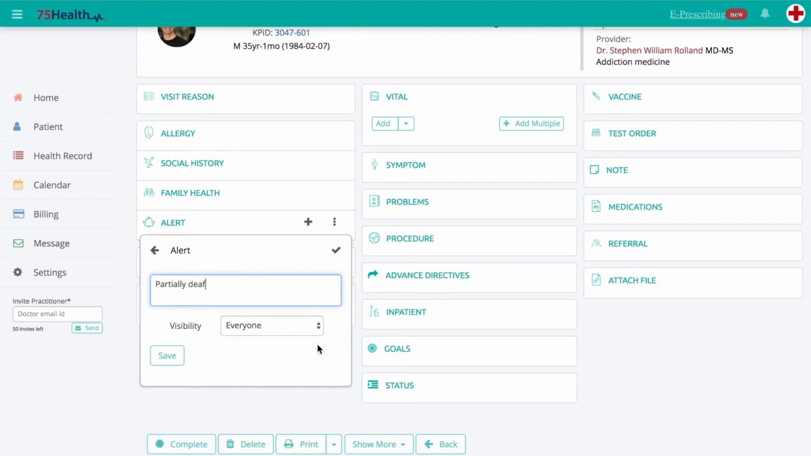Here we can set the visibility for the confidentiality of this particular data added here. Here we have three options. One, set on everyone, so everyone under this particular administrator account, including all the doctors and the users, can view this particular information. Two, set on doctors. Only the doctors under this particular account can view this information.